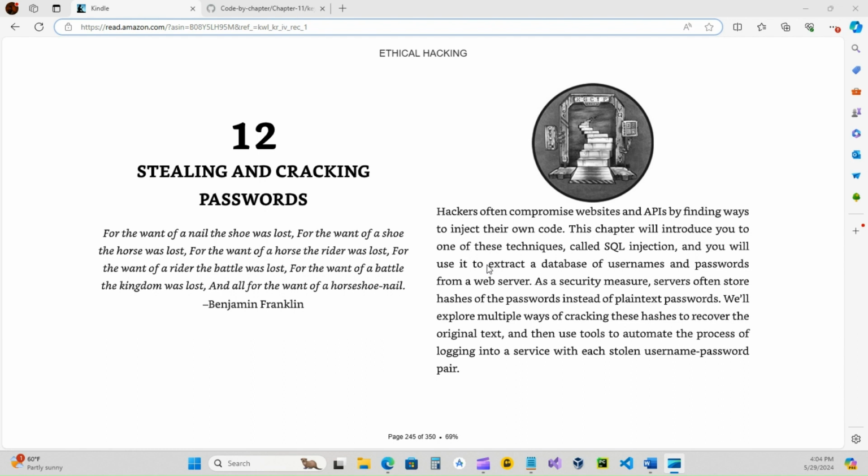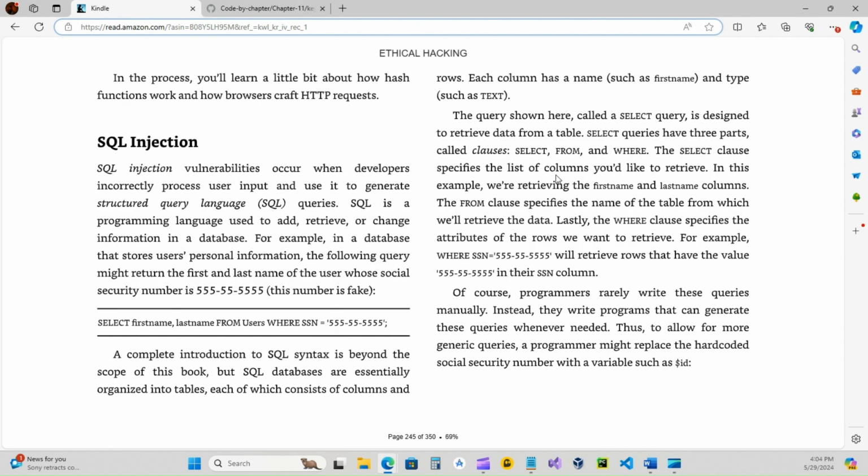As a security measure, servers often store hashes of the passwords instead of plain text passwords. We'll explore multiple ways of cracking these hashes to recover the original text, and then use tools to automate the process of logging into a service with each stolen username and password pair. In the process, you'll learn a little bit about how hash functions work and how browsers craft HTTP requests.